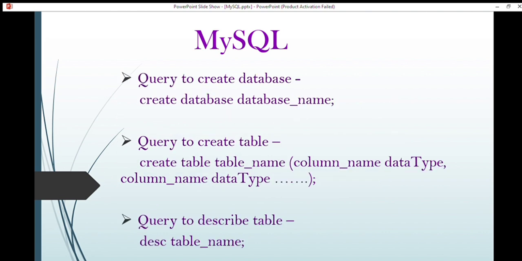So to create a database in MySQL, the query is create database, then the database name. Then to create a table, we have to write the query create table, then the table name. Then we have to pass the column names and their data types. Then we can enter multiple columns in the table with their data types, separated by commas.